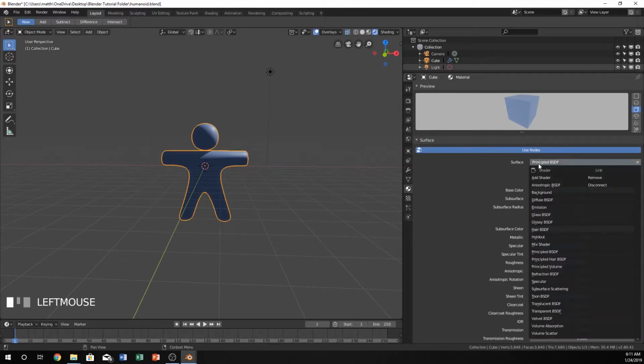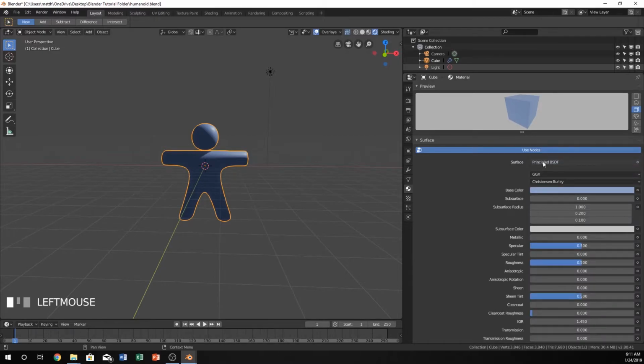And I wouldn't say Principled BSDF is making all these others obsolete. I think it is the default one that will be used for probably the most occasions, whereas all these other ones will be used plenty as well.